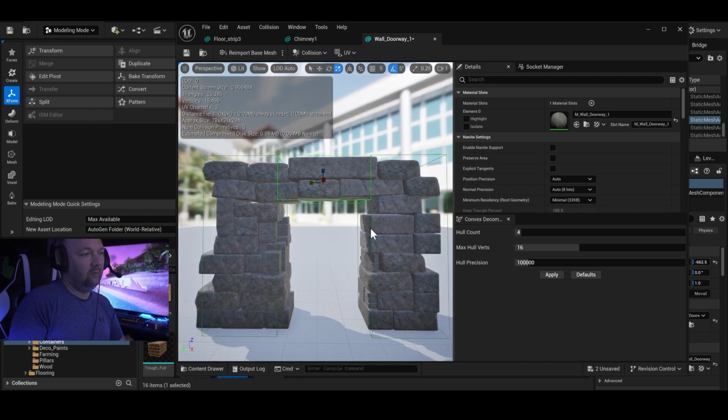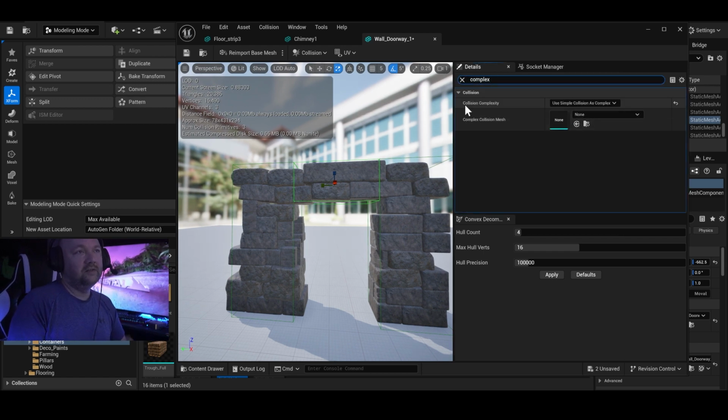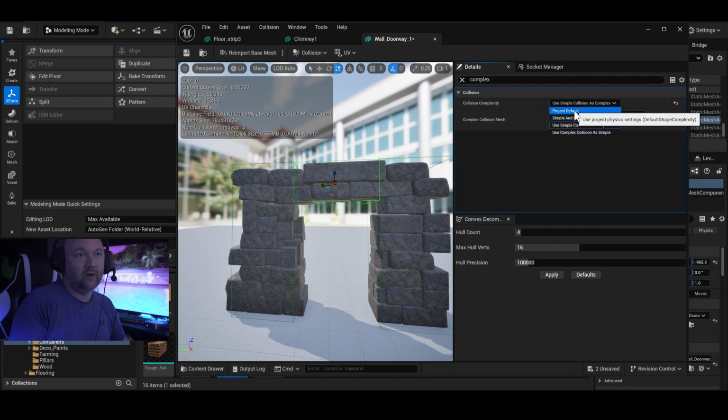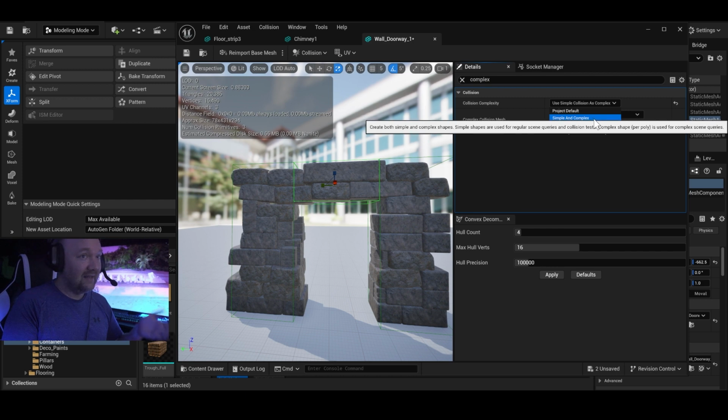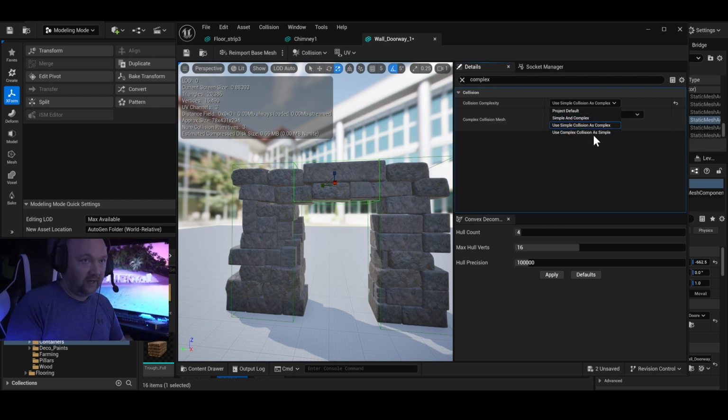Again, it will only use the collision that you set it up to use. So if you want to change that, if you just type in complex, you're going to see right here, collision complexity. And this is going to tell the actual system which type of collision you want to use in your game, or for whatever you're trying to do, your simulation or whatever. So if you choose project default, it's whatever your default setting is. If you use simple and complex, it will try to use both. That's expensive. If you try to use complex, that's expensive.